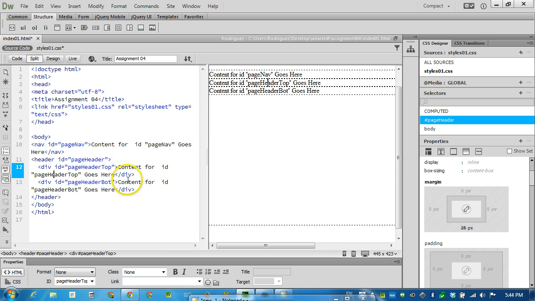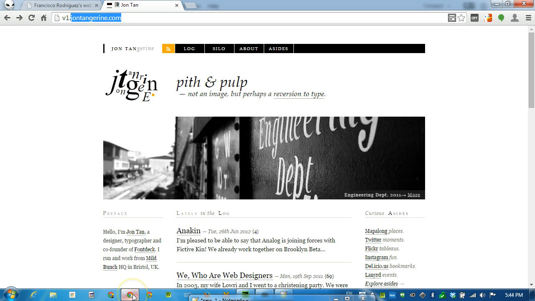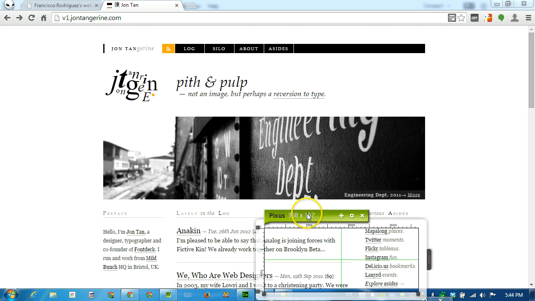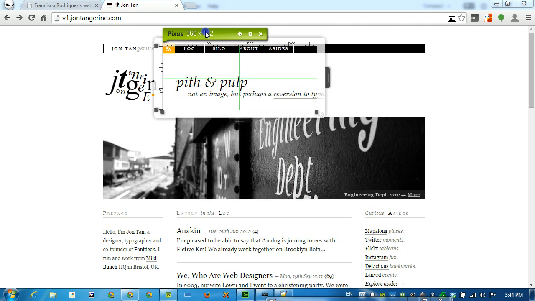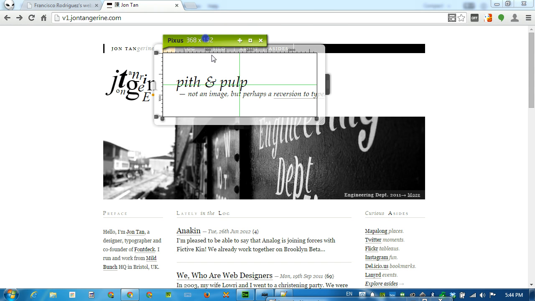Let me split this again, make sure that I am selecting the page header top. And since I didn't measure them before, I can do that now. Pixels, where are you? Pixels comes up. I'm going to measure from the bottom of the navigation menu to the top, and that looks to be about 150.